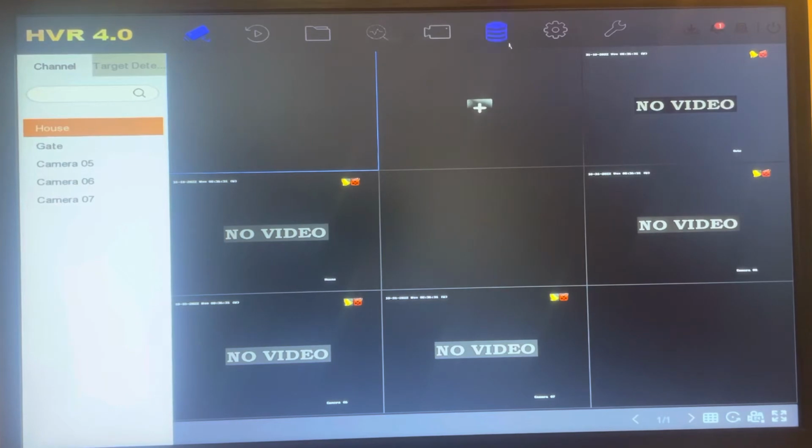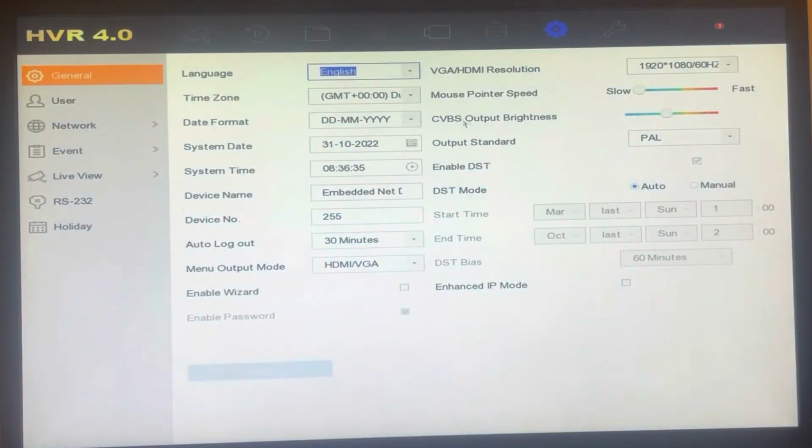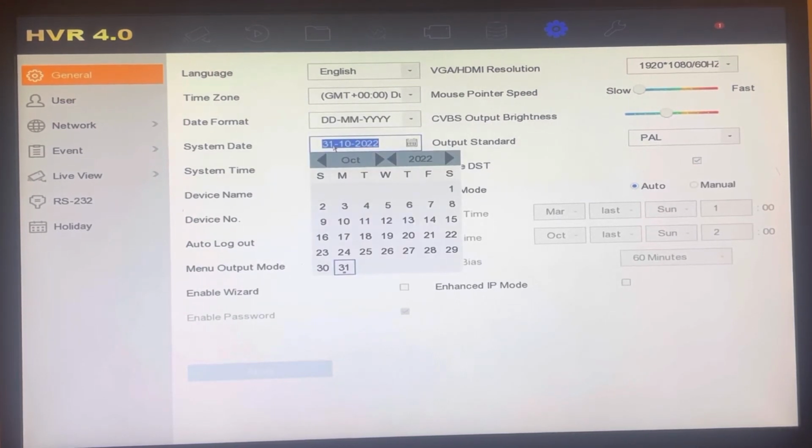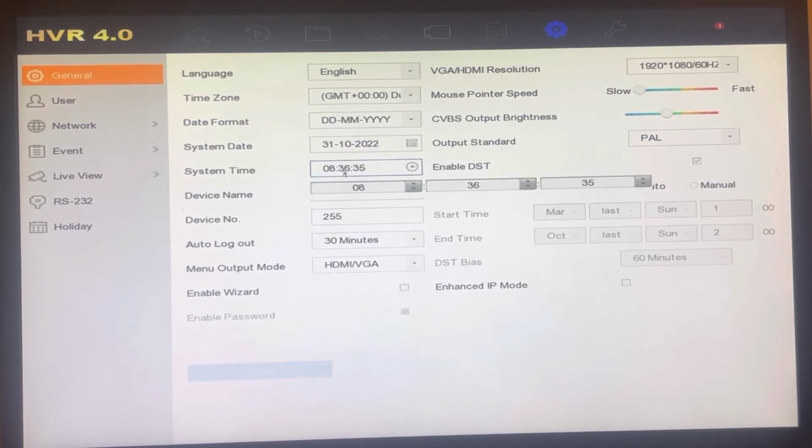So when you log in here, you're looking to go for system. Up here, left click on system, and that'll take you into the part of the menu where you can change the time and date on the screen. So all you need to do when you get in there is just left click on wherever you need to go and adjust to suit, to whatever you need to do.